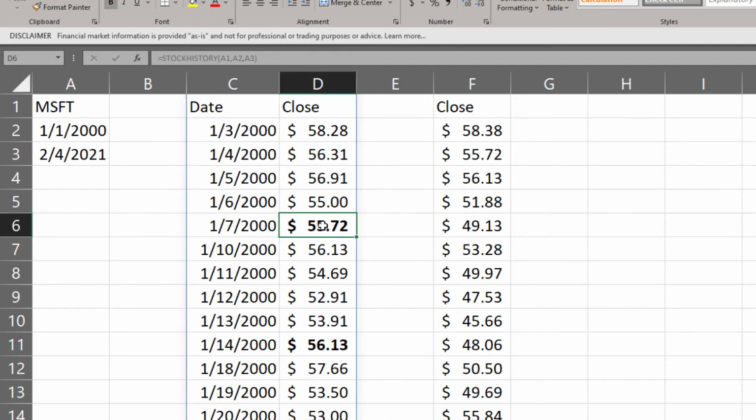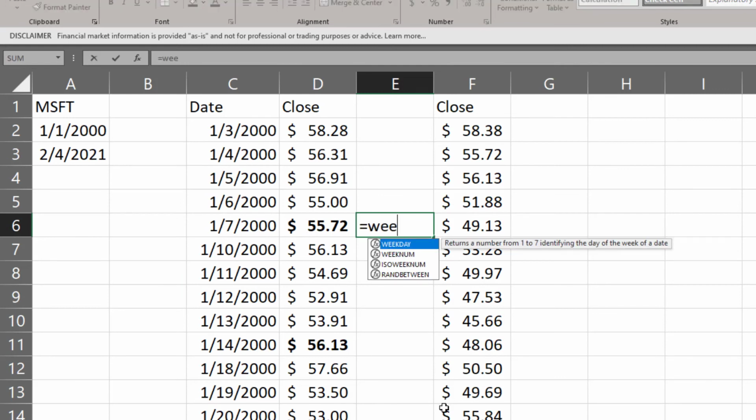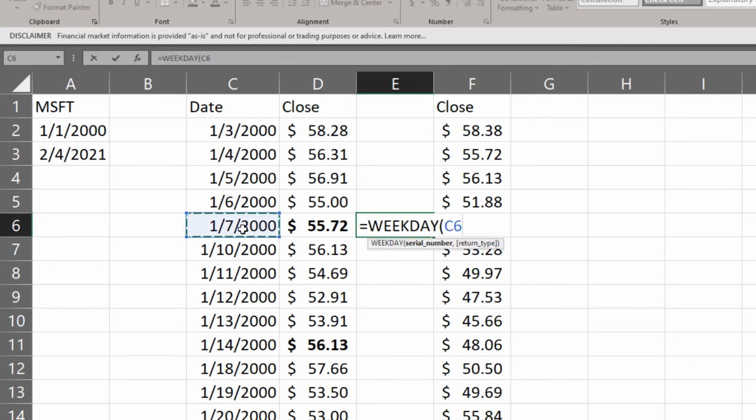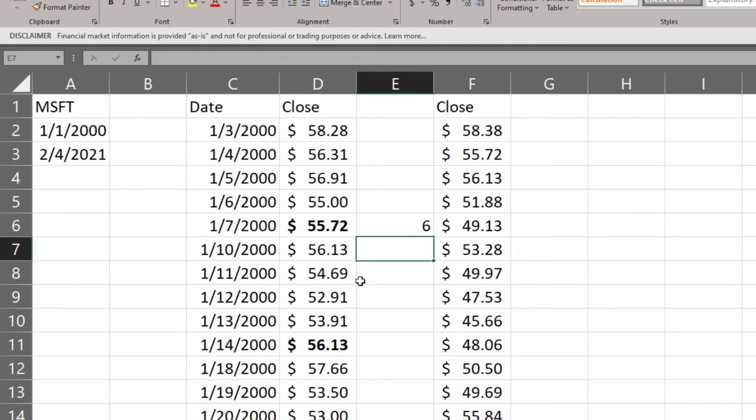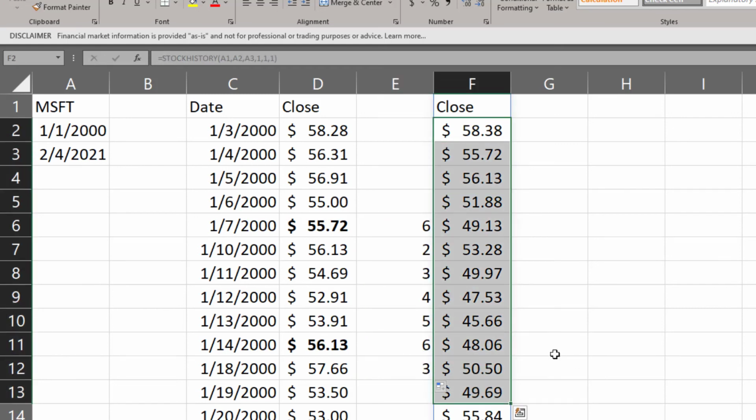So basically, these are probably the Fridays. In fact, I'll find out real quick. What's the weekday of that date? Yep, 6, that's the code or value for a Friday. And I can just autofill that down. Yep, so I'm seeing the Fridays. So now we have all of that data, basically 20 years of data for the Friday closes.